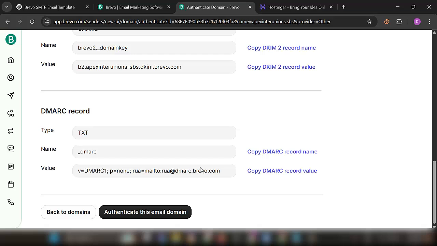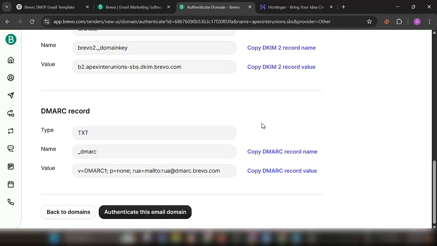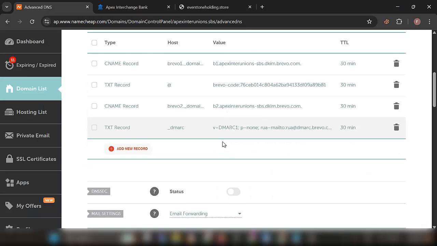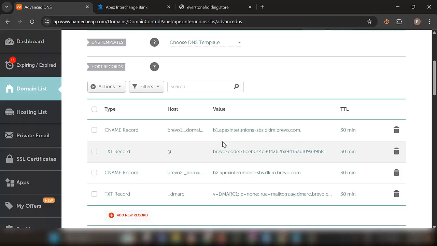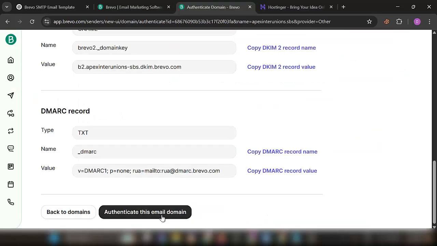I think that's all. Okay, so once you have successfully configured your domain name the way I did mine, you have to make sure you confirm that you did everything correctly. Let me check. Okay, so this is it. So I'll go back, then I'll click this Authenticate this email domain. All right, so I will click it.